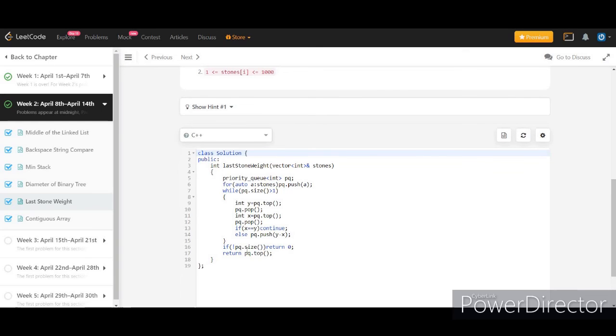Now finally, there are only two possibilities once this loop exits: either the priority queue is empty or the priority queue contains only one element. So if the priority queue is empty, we are going to return 0 in that case, else we are going to return priority queue dot top. So this is it for this problem.